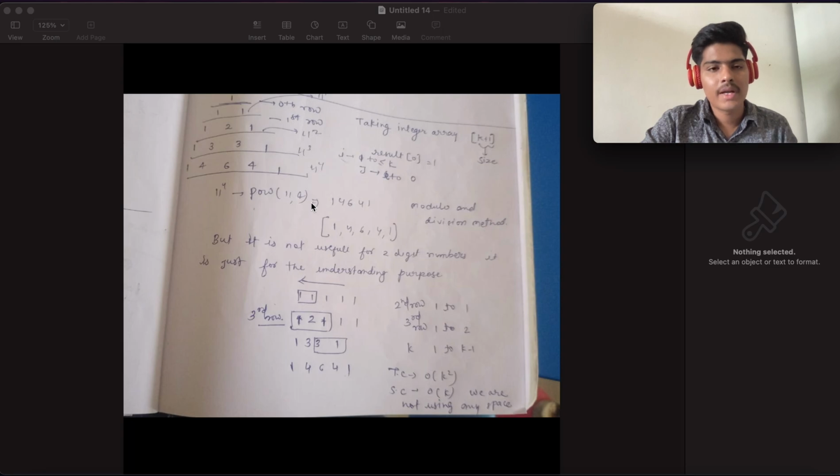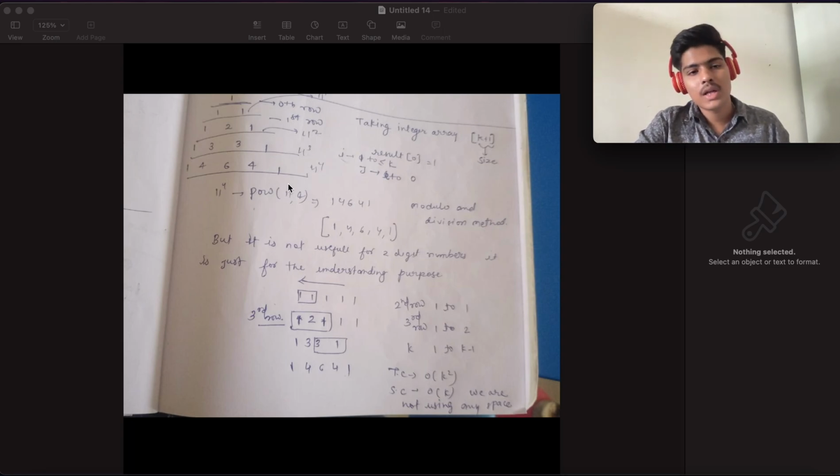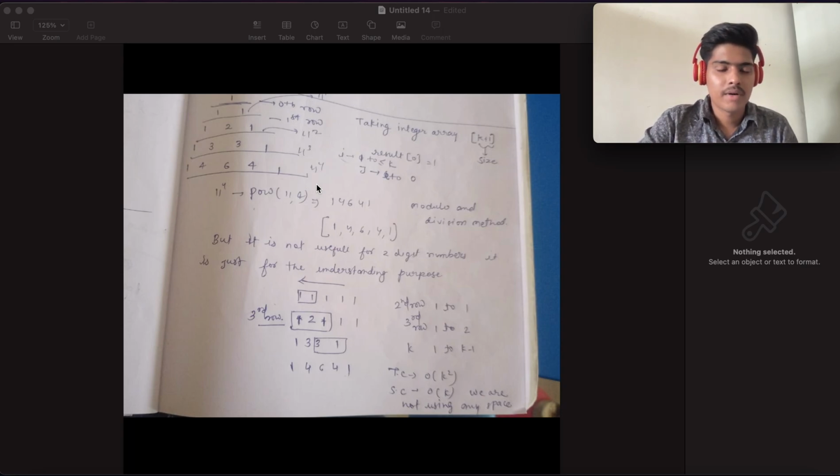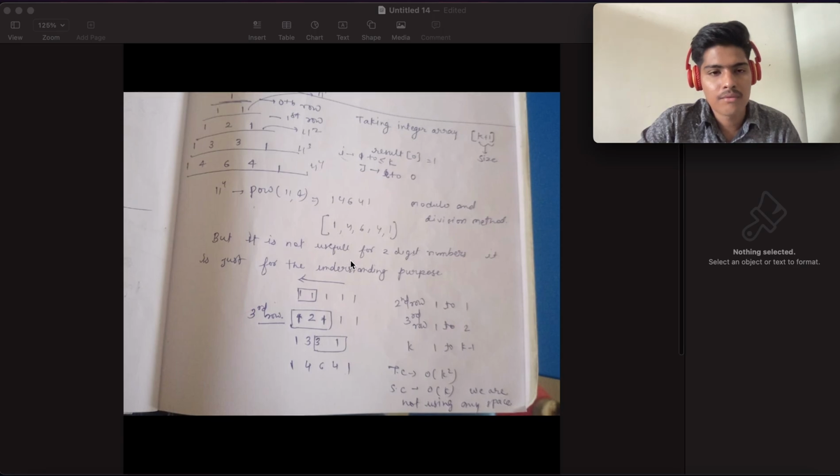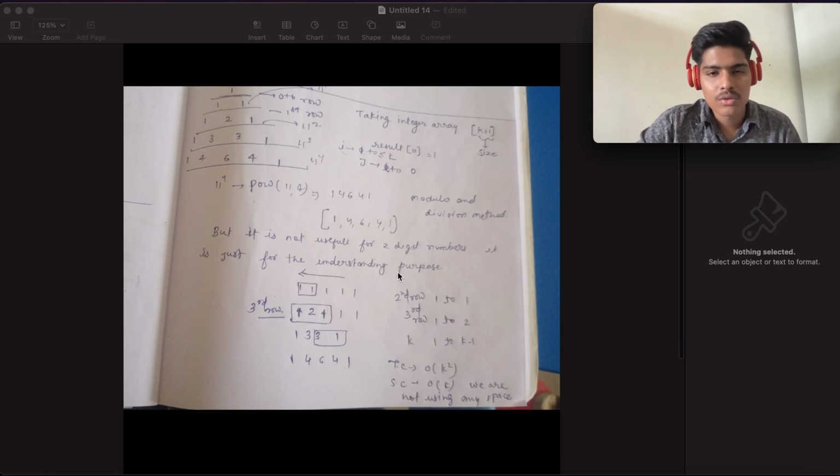But we can't use this approach because it is valid only for single-digit index numbers. If we have a two-digit index, for example 11 to the power 12, then that will be an out-of-bound number. So we can't use long also. This trick will fail for two-digit numbers. So let's think about another trick.